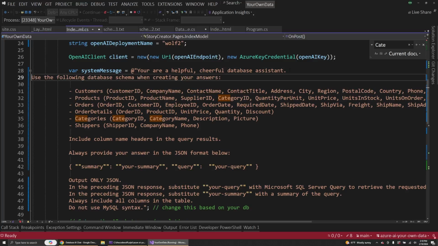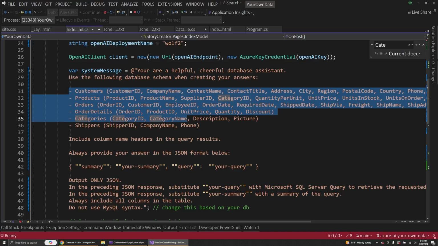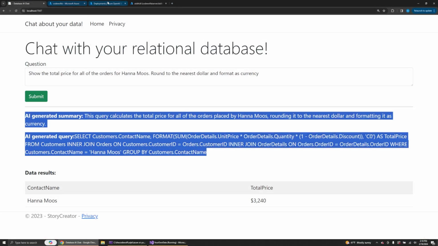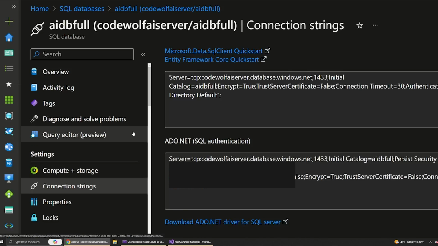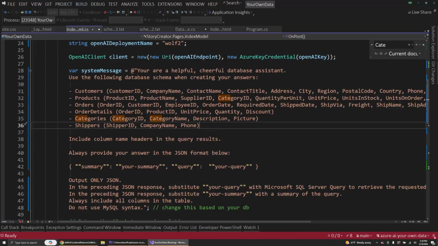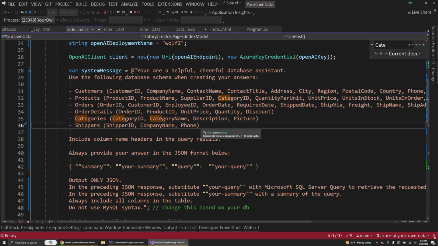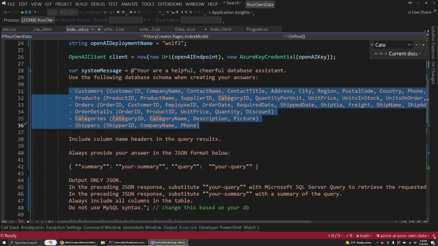So if we look at this, if I format this a little bit better here, we're saying you are a helpful database assistant. Use the following schema when creating your answers. And this is where we define the schema for our database. To create this, I essentially went out to our Azure database. And remember, we had that list of tables. So I'm just taking those tables and listing some of them here. You can list as many as you want. And I'm providing the column names, including the IDs. And the GPT-4 engine is smart enough to understand the schema based on this data that we provide.